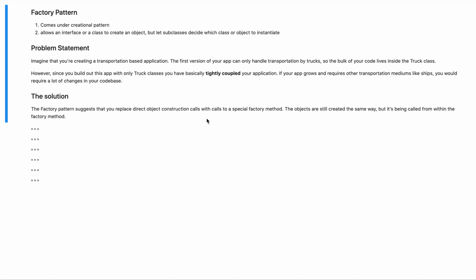However, since you built out this app with only truck classes, you've basically tightly coupled your application. And what that does for us is it makes us less scalable to incorporate new changes whenever they come into the future. So if your app grows and you want to introduce new transportation mediums like ships, you would require a lot of changes in your code base. Apart from just changes in our code base, we might also end up breaking things which made our app successful in the first place.